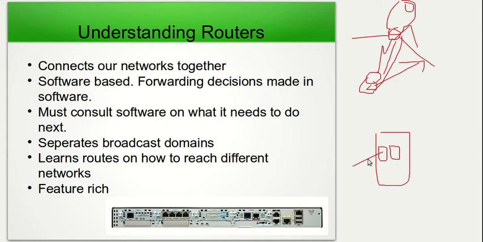With a switch, all decisions are made on hardware, made with these ASIC chips, which makes them really, really fast. Routers, to be able to connect our networks together, have to learn routes on how to reach the different networks.